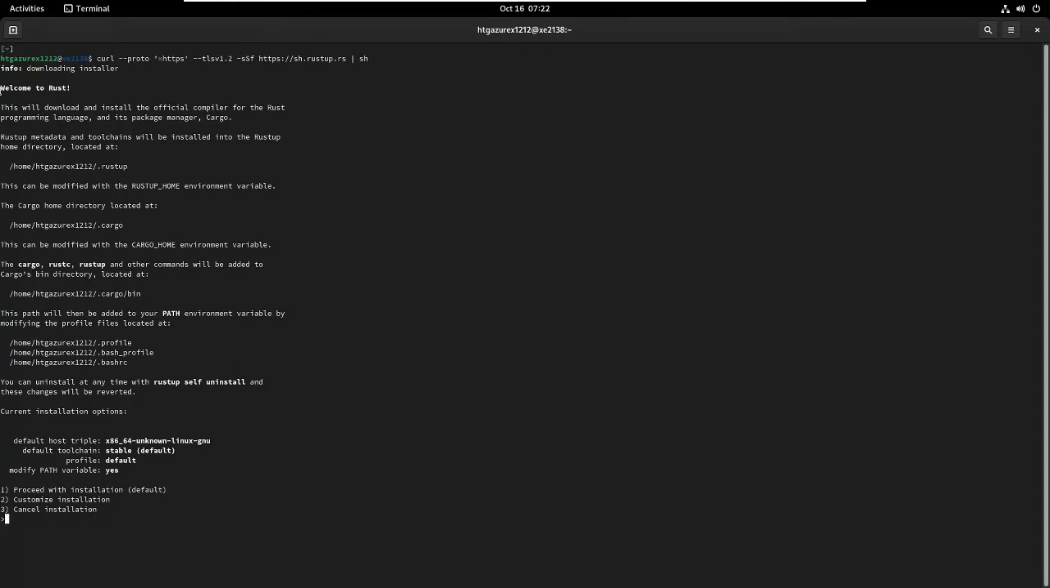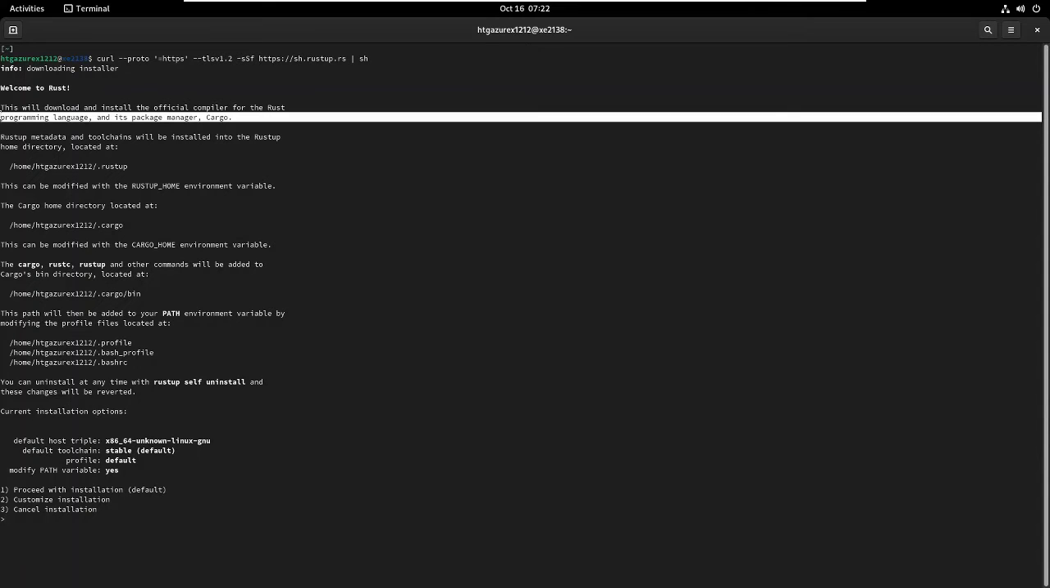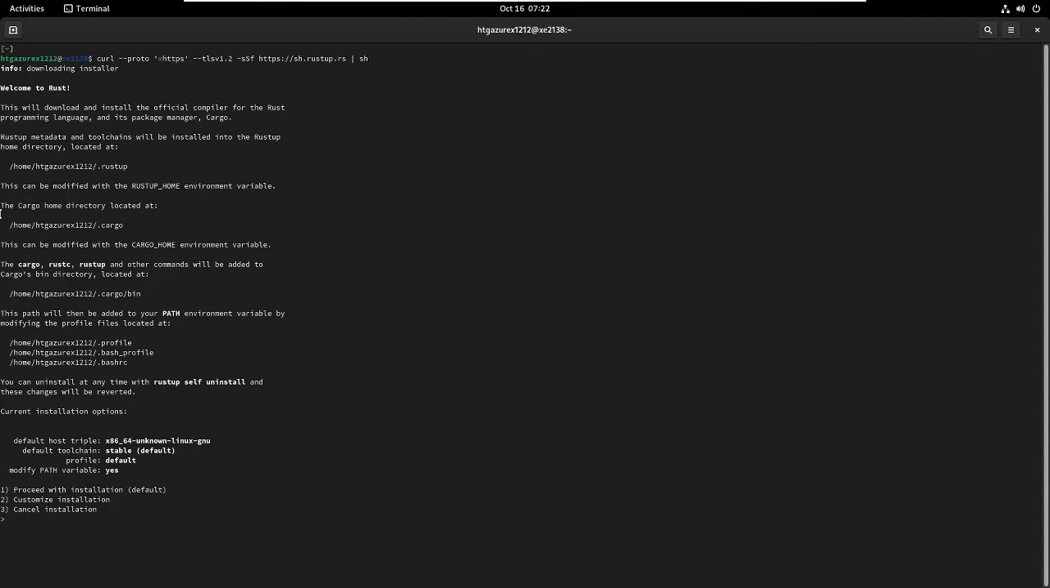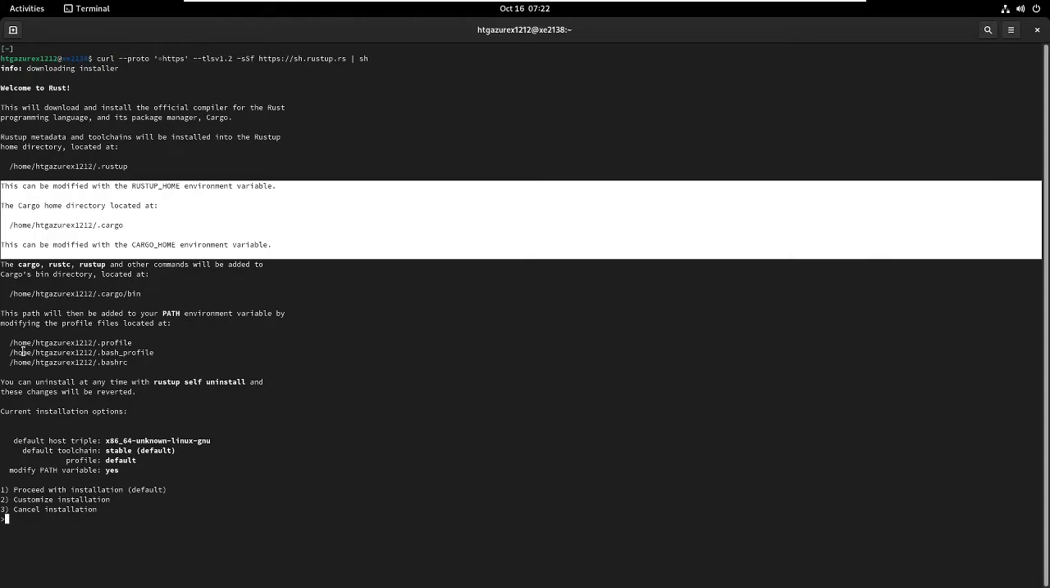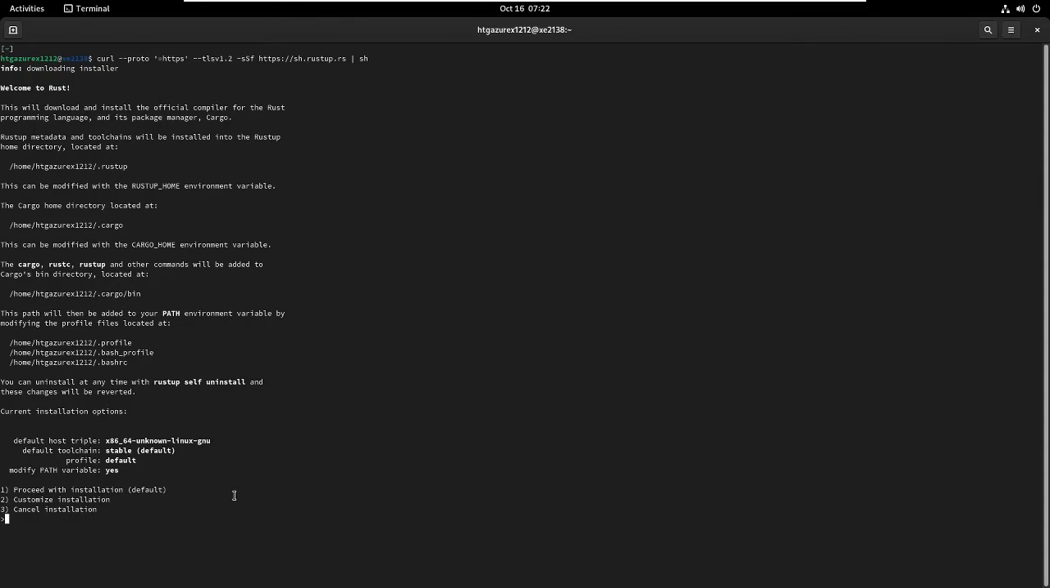Now you can see, welcome to Rust. This will download the official compiler for the Rust programming language and its package manager, cargo. And so now you can see it's going to install. So I'm going to customize this installation. So the default host triple is going to be this triple, of course.